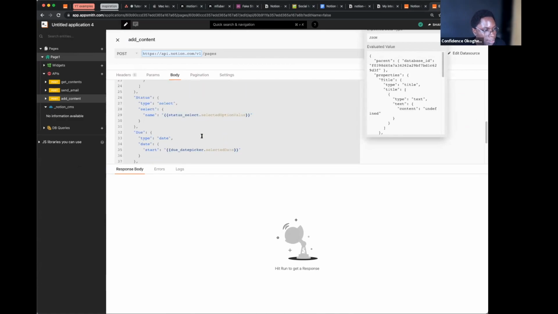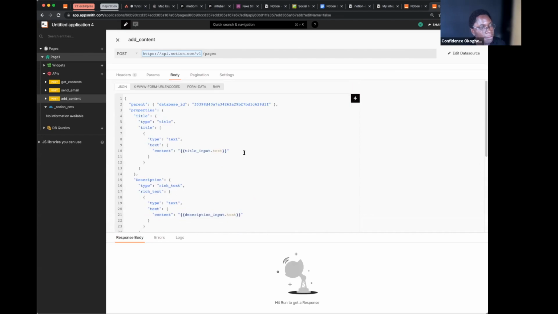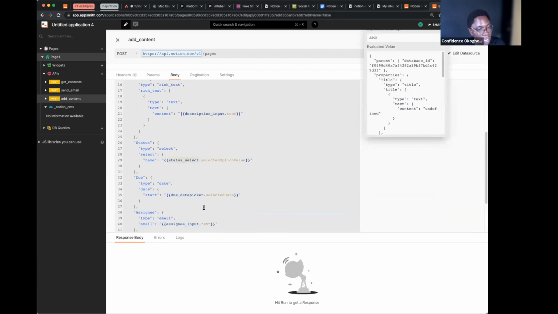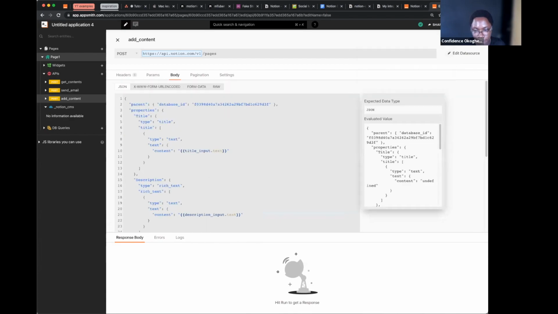So you notice that for the body of this API, we have data coming from the inputs we just configured, such as the title input, the description input, the status select, the due date picker. And the reason why this body is so long is because Notion expects you to properly annotate your data type. So the due date picker is of type date, for example. The status select is of type select. And then we have the actual column that data is talking to. So here we have the API set up.